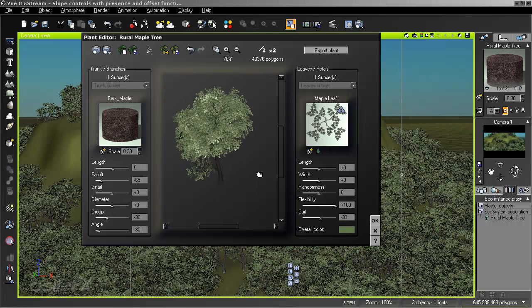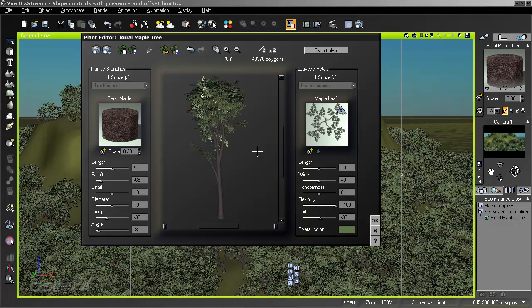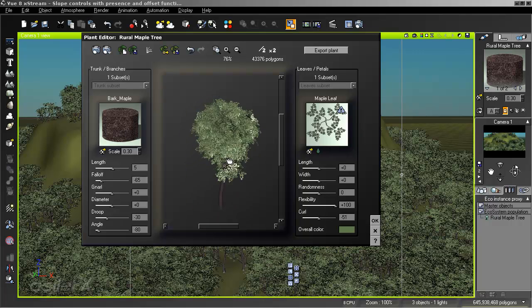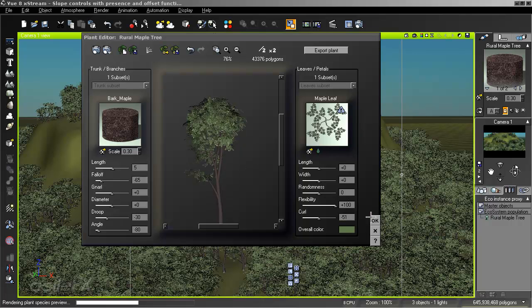Trying to get rid of some of those flatter polygons around the edges, really modifying the way the light hits it. I want to get something that's going to work and look a little more realistic. So we've got 100 for flexibility, -51 for the curl. Go ahead and click OK, and it's going to update the ecosystem object and repopulate.